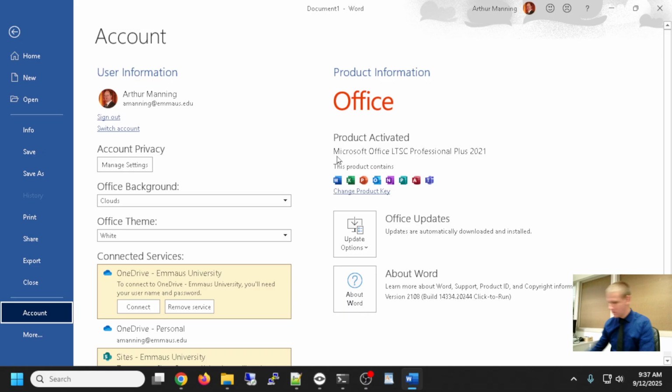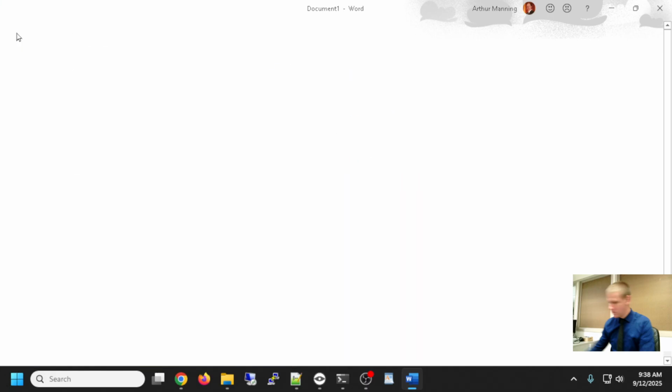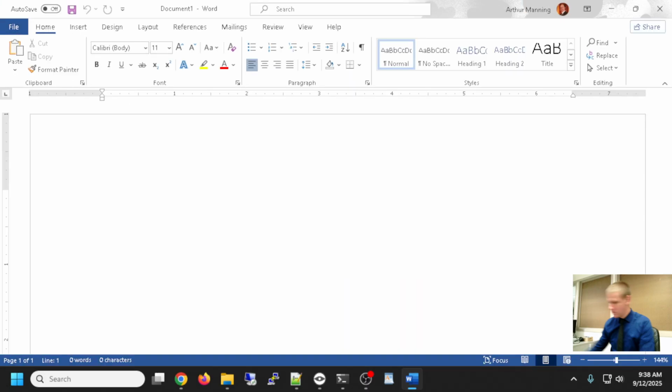But this shows you what you have, and you can even verify what your product key is and check for any updates. So this shows you exactly what you have as your application. Sometimes you need to know that when they say, oh, something broke, oh, what version are you running? Let me check. Office, backstage, account. To get out of backstage, just click the little left-going arrow in the upper left, and you're back to the document.